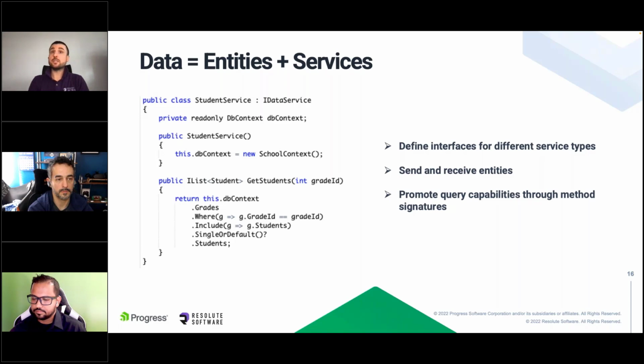So your services promote query capabilities through method signatures, and then they send and receive entities as their public API.